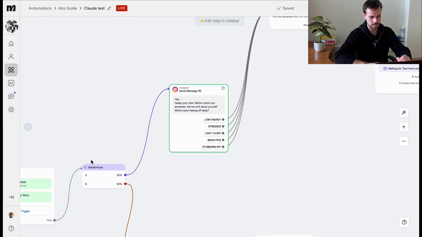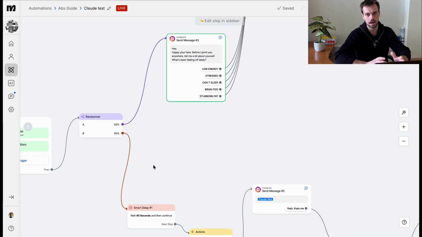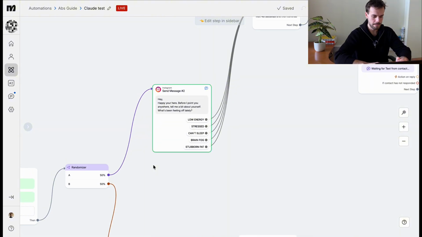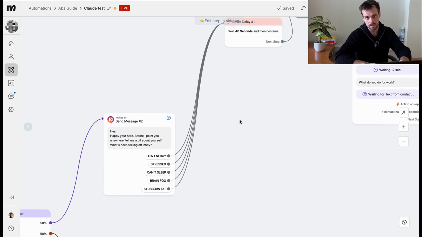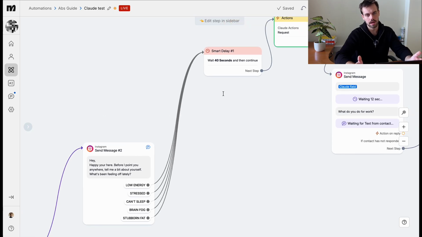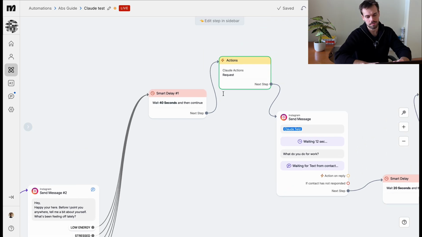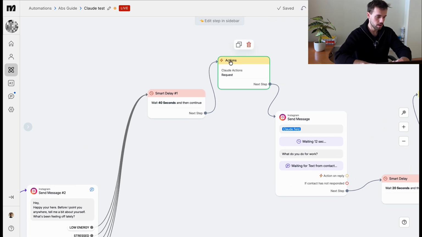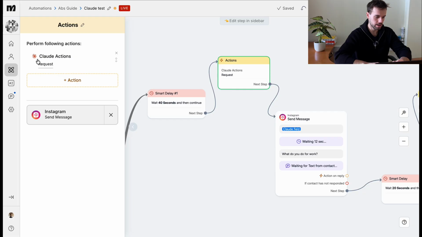Don't mind this randomizer. There's like two ways that we do this. One is Manychat sends out this message. There's a 40-second delay. You can add it, you can not have it. It's whatever. I just like having a 40-second delay, so it seems more natural. Then you will have an action button. In here, you can see I have Claude action.